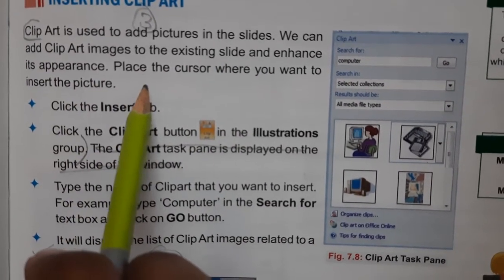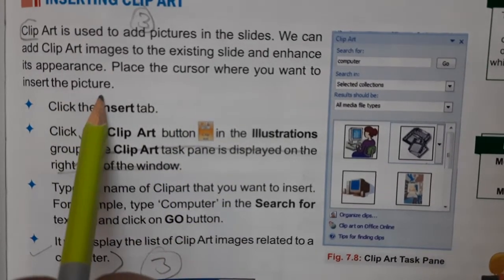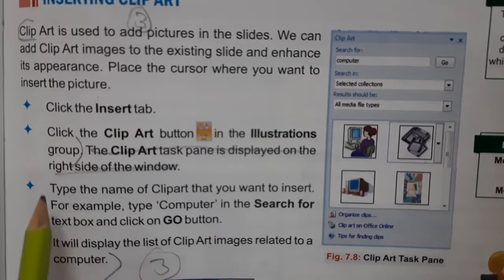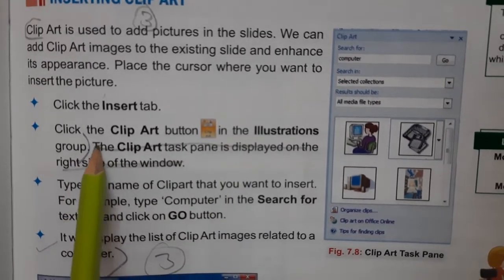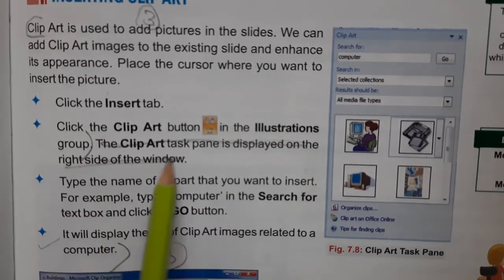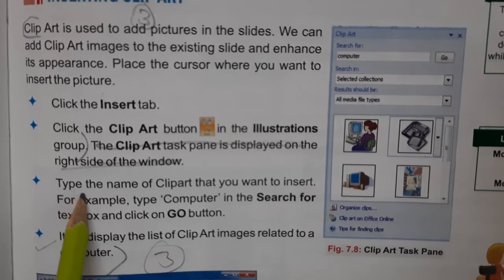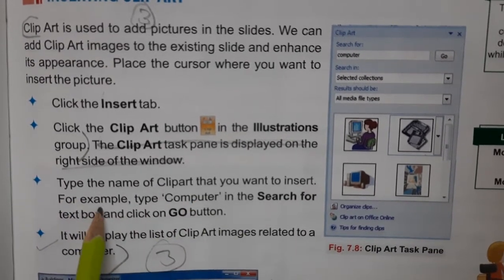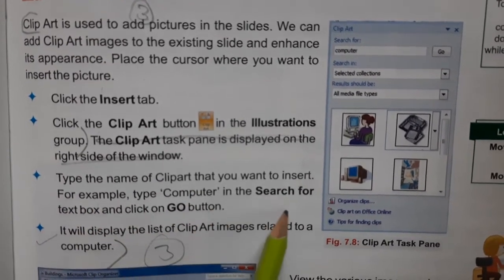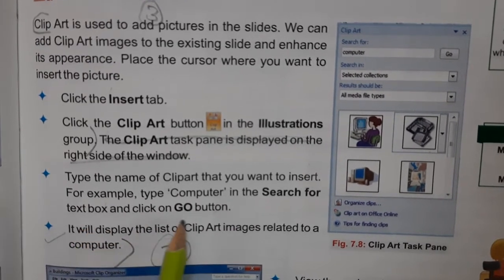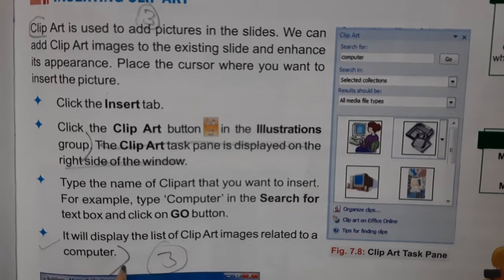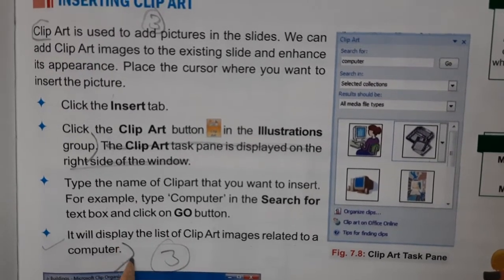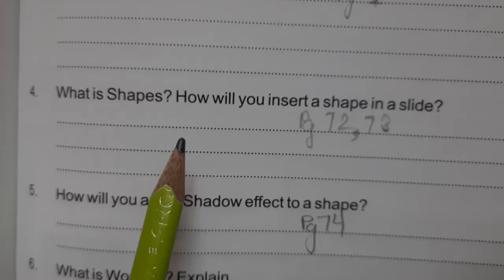And for adding a clipart, place the cursor where you want to insert the picture. Click on insert tab, then click the clipart button in the illustration group. Okay, next the clipart attachment, this line you have to cut. Now next point, type the name of the clipart that you want to insert. For example, type computer in the search for text box and click on go button. So it will display the list of clipart images related to a computer. Okay, this is the answer number 3.